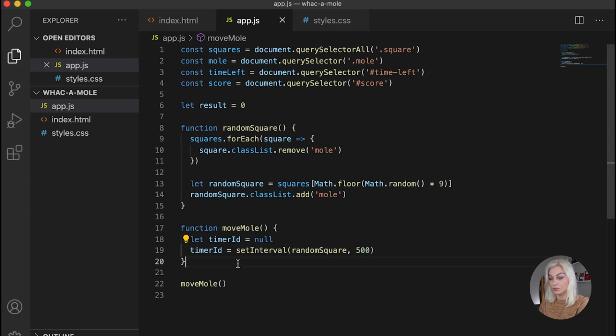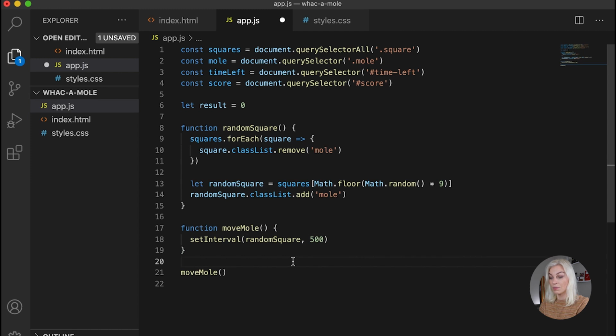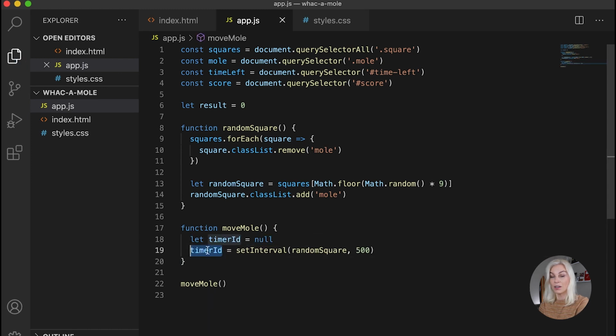It is essentially on a timer, and we can use this timer, which is why I've done it like this. I could have just done that, but because it's on a timer, we can actually use this timer to stop our mole again in our button if we wish. So that's optional for you. That's why I've put it there.